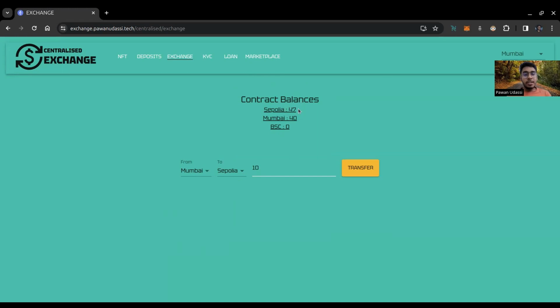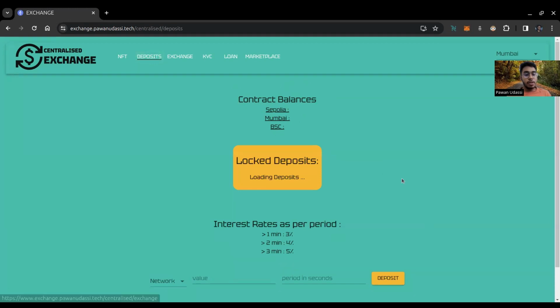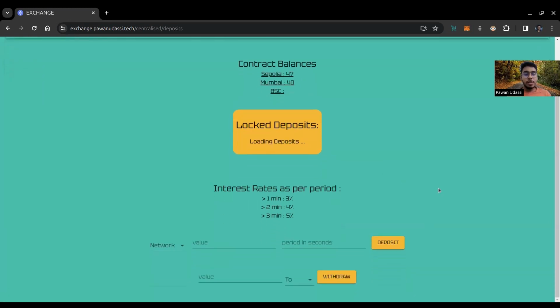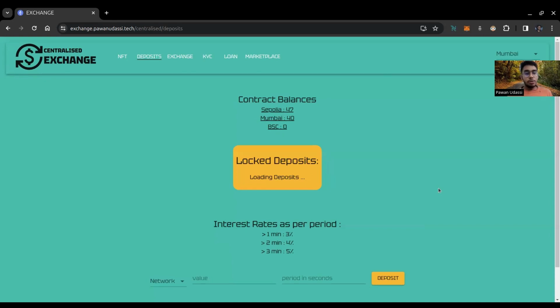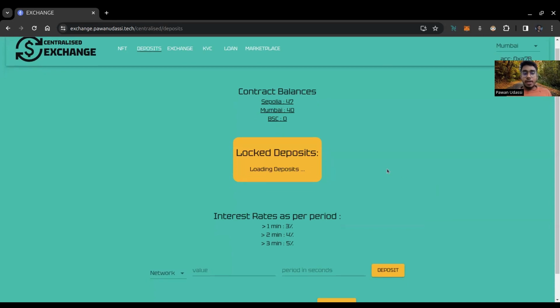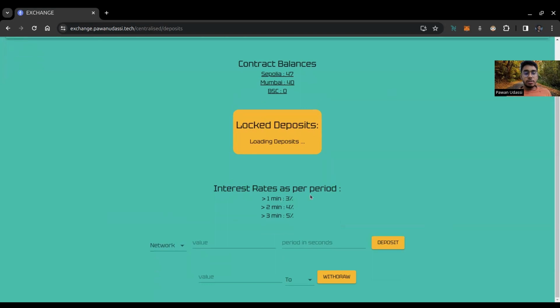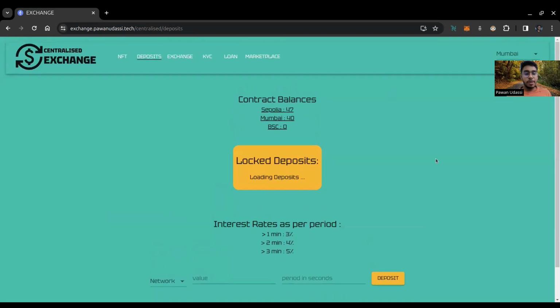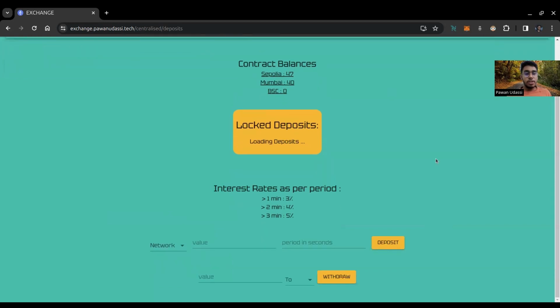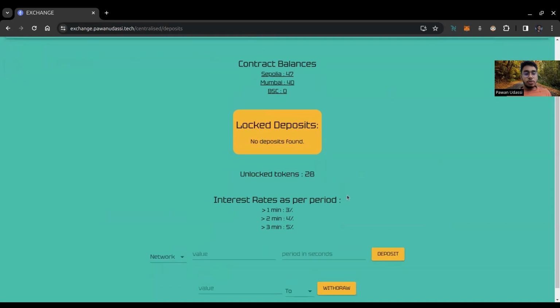Now, what you might be thinking is where are all these funds really coming from that are being used to bridge? These funds are basically coming from these deposits here, and you can basically stake Ethereum here, provide liquidity to the bridge, and you can also earn interest on your deposits, and the interest rate would be dependent on the duration for which you are locking your assets.